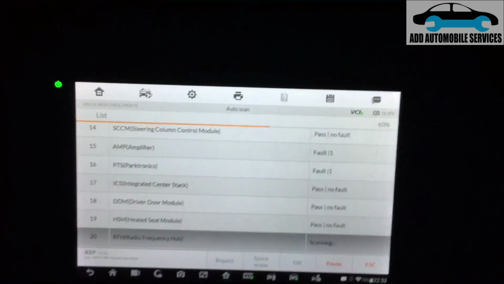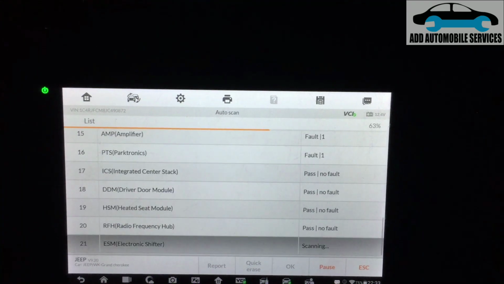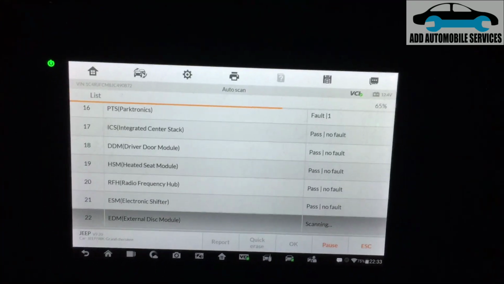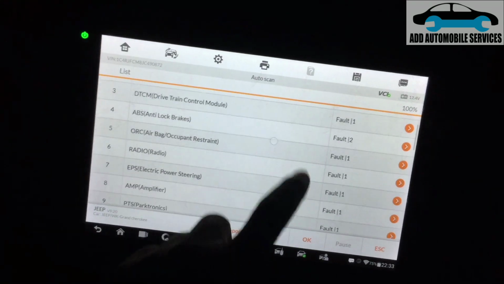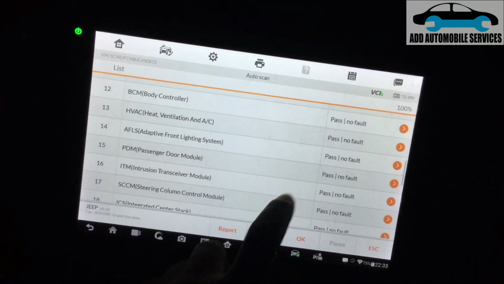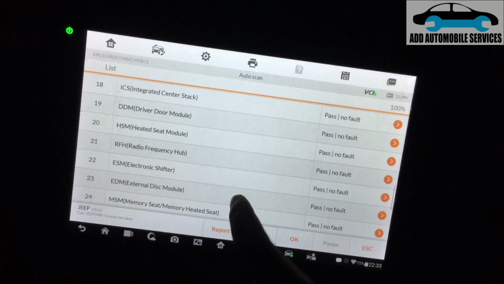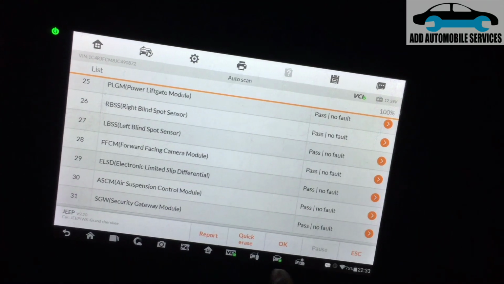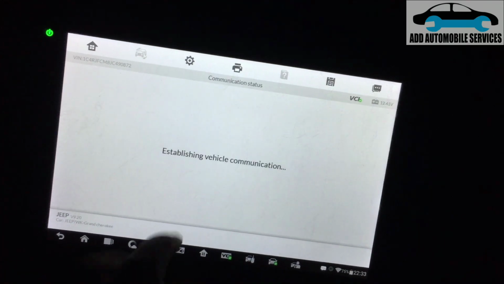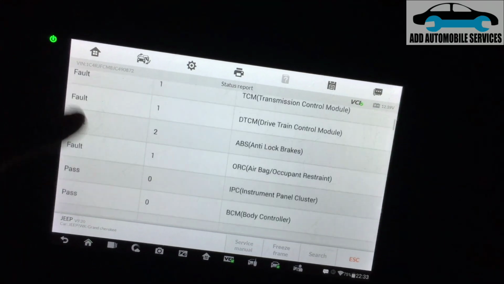So as it's scanning, you can see it's scanning a whole lot of modules. So you can see I'm done scanning and it has scanned all the control modules. So let me go to the report and check the reports.